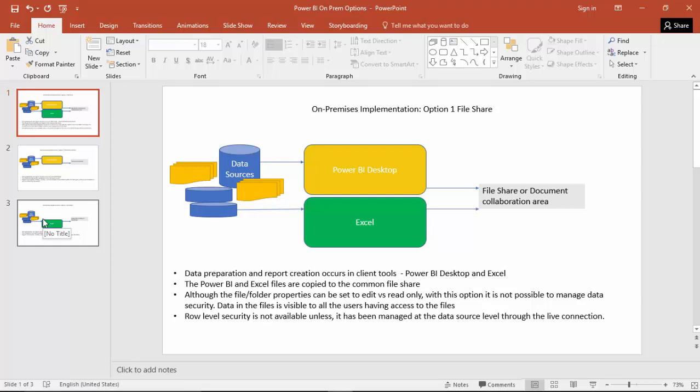So on-premises implementation, the first option is file share option, where you've got a lot of data sources and you connect using Power BI Desktop or Excel as a data exploration tool. And once you've created your Excel visualization or Power BI visualization, you copy them onto a shared folder. You can give users access to this shared folder, and you can probably restrict access to this folder.